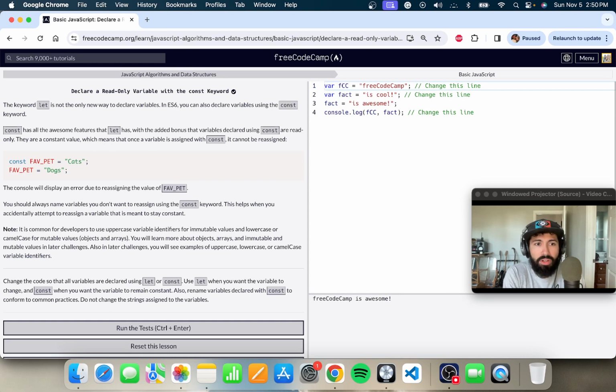You should always name variables you don't want to reassign using the const keyword. This helps when you accidentally attempt to reassign a variable that is meant to stay constant. It is common for developers to use uppercase variable identifiers for immutable values and lowercase or camel case for mutable values, objects, and arrays. You will learn more about objects, arrays, and immutable and mutable values in later challenges. Also in later challenges, you will see examples of uppercase, lowercase, or camel case variable identifiers. Change the code so that all variables are declared using let or const.